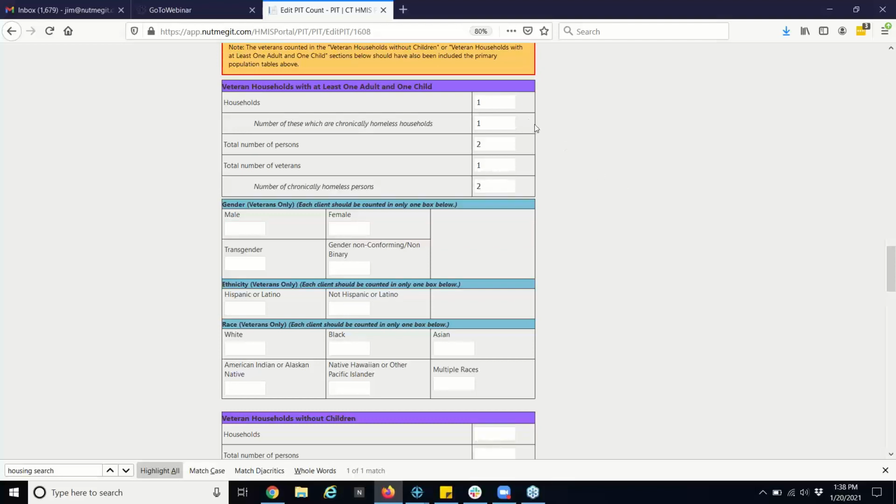So again, you could have a household with more than 1 veteran, okay? So you could have a household where there's 2 veteran parents and 1 minor child. That's fine. The key is to look at your client data for your households where there's at least 1 adult and 1 child, and then identify of those households, how many of them are veterans. And then are those veteran households, are you sure that there's at least 1 person under the age of 18 in that household? Okay, so our veteran households with at least 1 adult and 1 child, we've pulled that data down. So we have 1 household. It's a chronically homeless household.